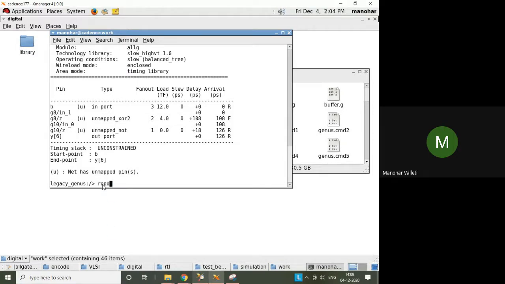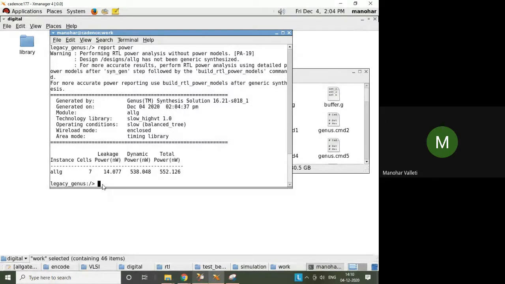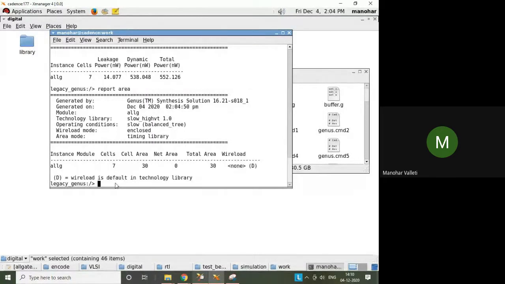In the same way, report power. Just see the power without optimization. Report area. So this is before optimization. I will now provide a constraint file, then do the synthesis so that your design will be optimized.